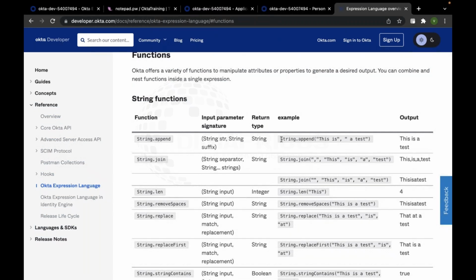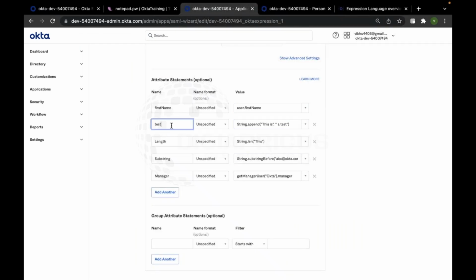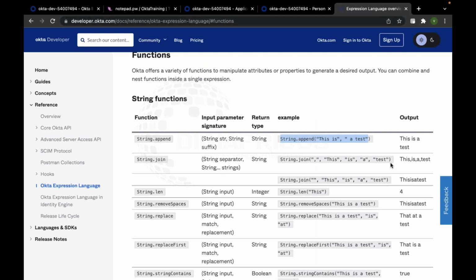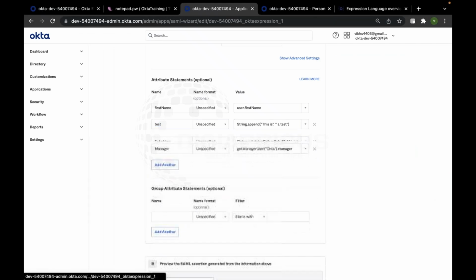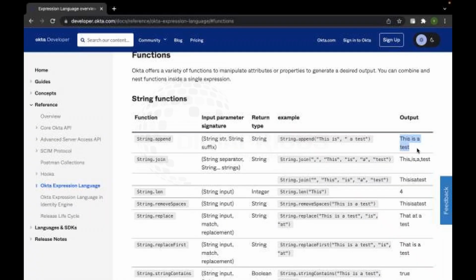I'm using these exact same examples here, like String.append. This is a test. I have exactly the same thing here, String.append. This would be the name of the attribute, and this would be the value. Over here they say you'll get an output of this comma, this is a test. Let's see whether I get this or not. I'll remove all other attributes for the time being. Currently I'll get just two attributes: one is user.firstName, which should come as Vibor, and the other should come as this is a test.